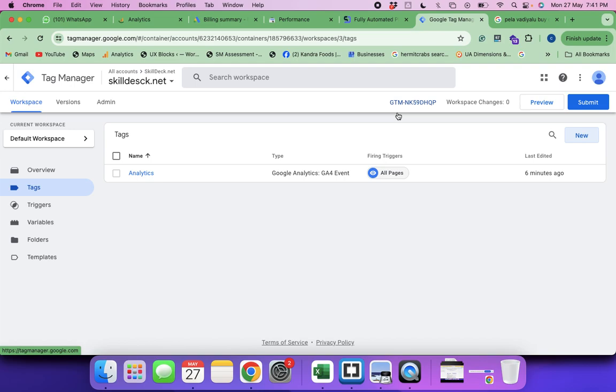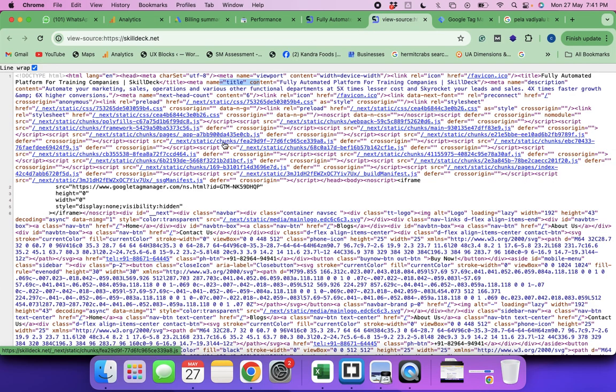You remember this number GTMNK59? So here it is. Yeah, Google Tag Manager.